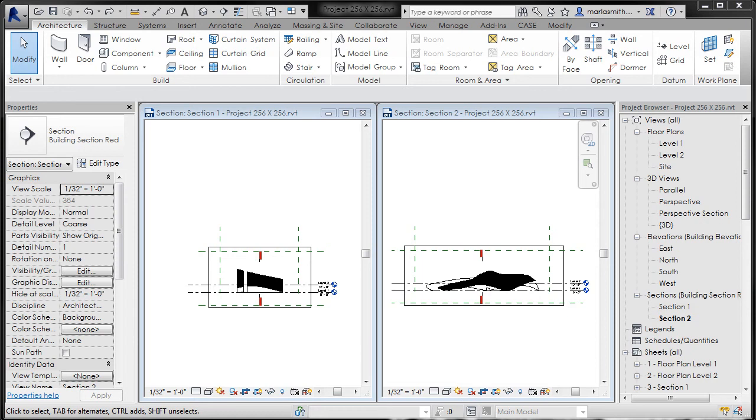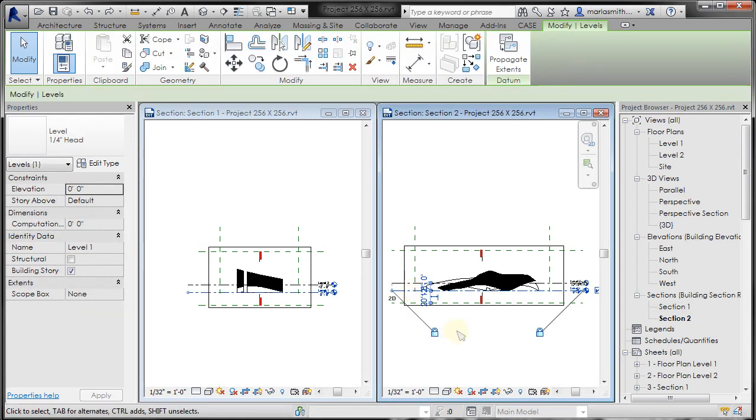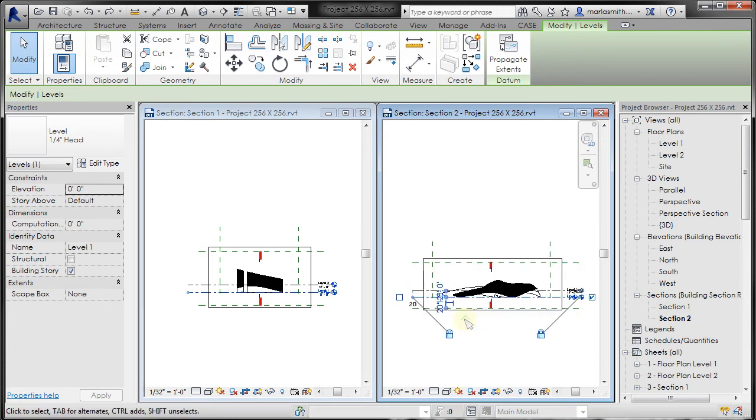Alright, so the next thing we want to look at is adjusting the levels. And I've got my two sections open so we can see what happens when we adjust the levels. If I pick one of the levels, say over here in my section 2, it's going to give me a little blue dot over here that says 2D. You see that? The reason it's doing that is because if I zoom out, the crop box is actually cropped. That level line goes further out, and that crop box is cropping it off.